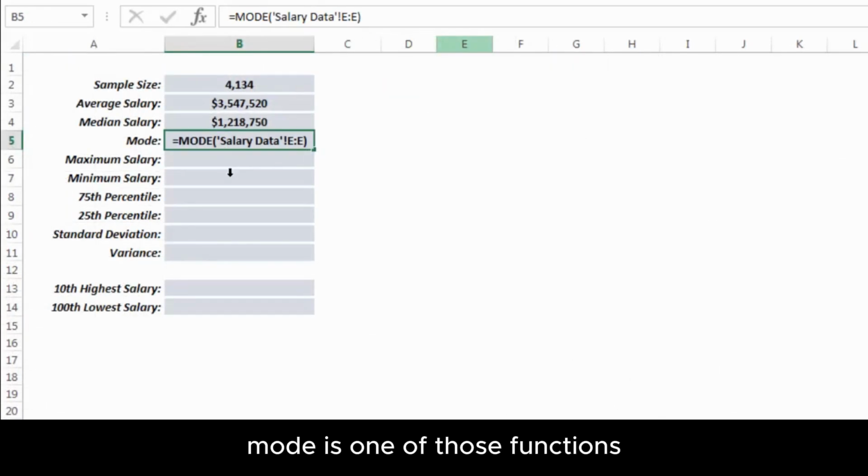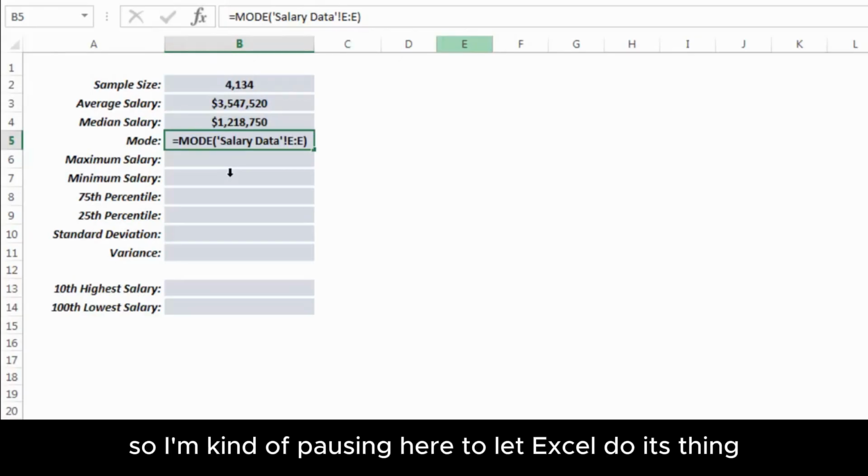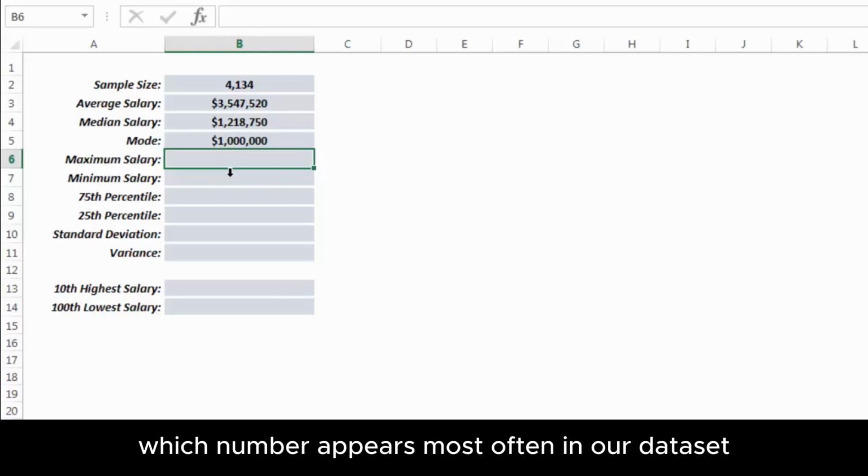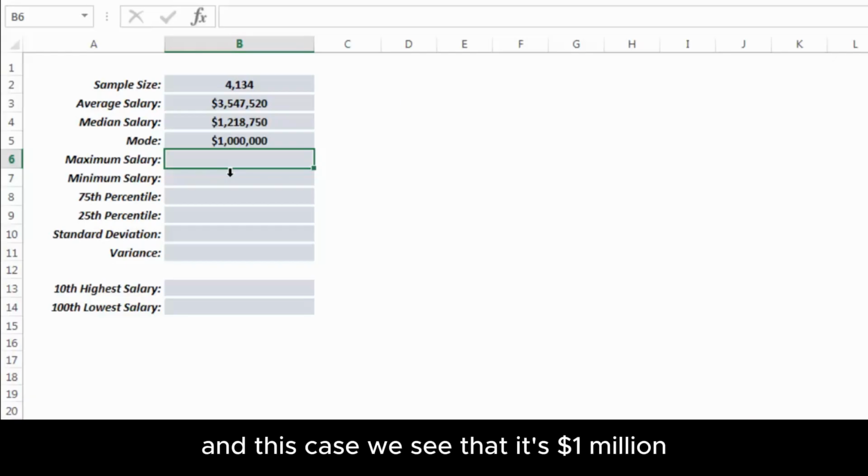Mode is one of those functions that takes quite a while to calculate. So I'm kind of pausing here to let Excel do its thing. Usually takes 5 to 10 seconds. There you go. Not quite sure why it takes so much longer than the others. Essentially, the mode is just which number appears most often in our data set. In this case, we see that it's $1 million.